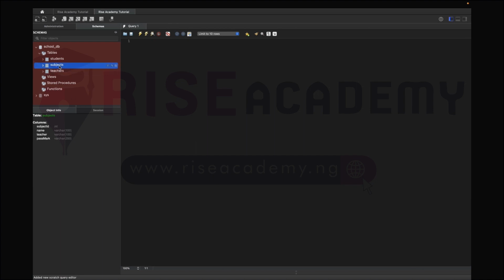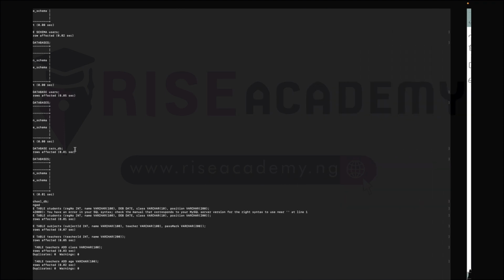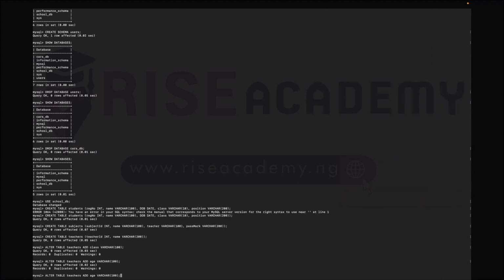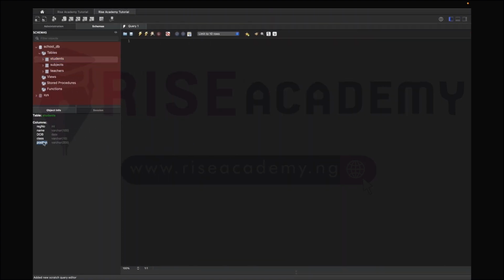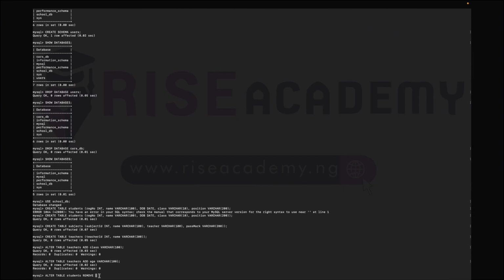Let's assume that we made a mistake in our table for students, and we want to remove position. We don't want class position yet for the students. We can come here and alter table for students. This time around, instead of the add keyword, we're going to use the remove keyword. So alter table students, remove. What are we removing from students? Let's remove the position column. Position, remove position, that's all.